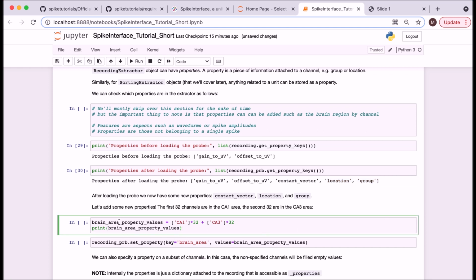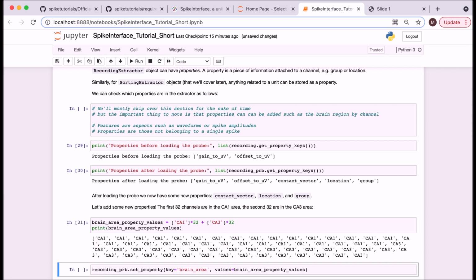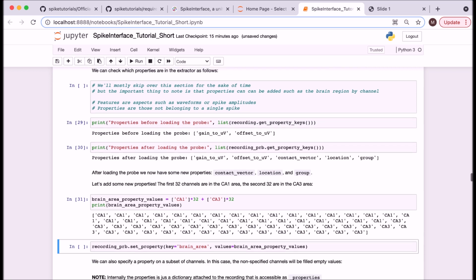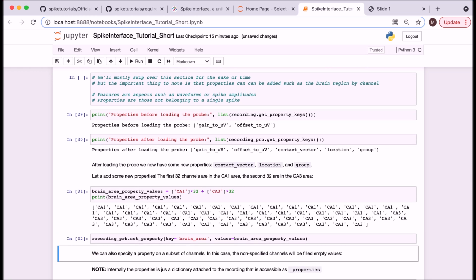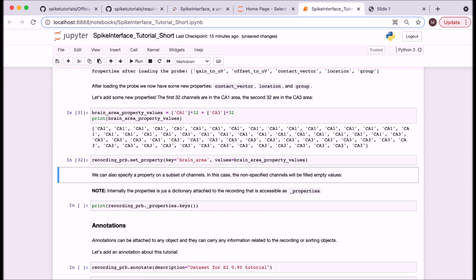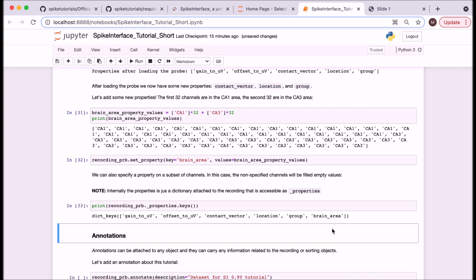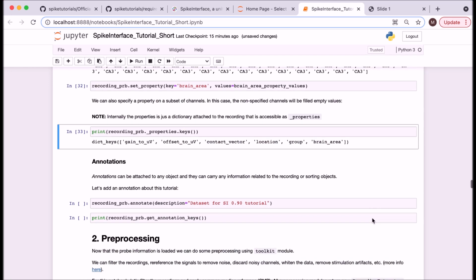So like here we're going to take the first 32 channels and assign them to CA1, which is an area in the hippocampus. And we're going to take the second 32 channels and assign them to CA3. And we can see that we've done that. Then we're going to add these things into our data frame using this dot set property function. And look, now we've got location, group, and brain area. So if you were interested in just analyzing what's going on in CA1 or CA3, differences between them, etc., you'd be able to do that.